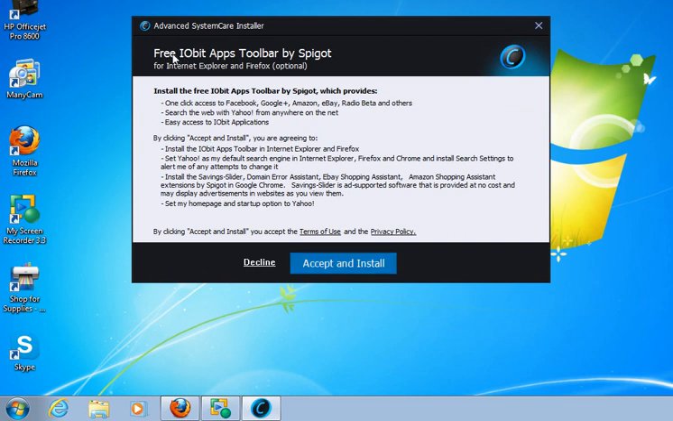They're being paid by a company called Spigot to bury a toolbar in your browser that gives you one-click access to lots of other things. And they give you this big, bright blue accept and install, and 99% of people would just jump on this button. We don't want this toolbar. At least I don't. You may. And notice the decline is down here in very little print. So we would decline this.